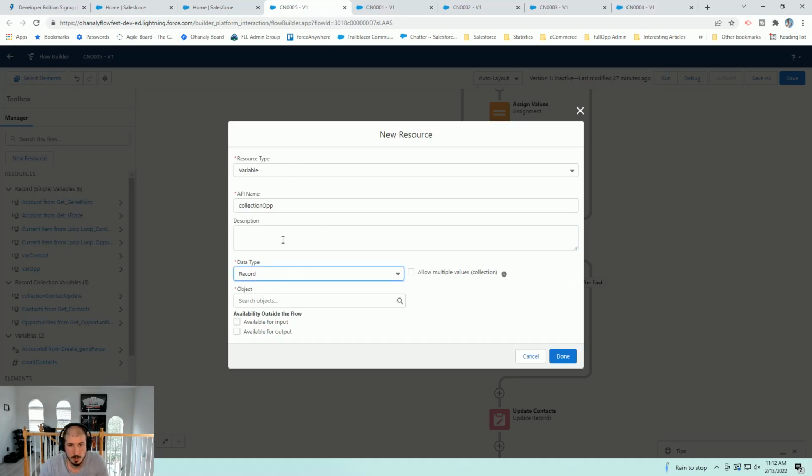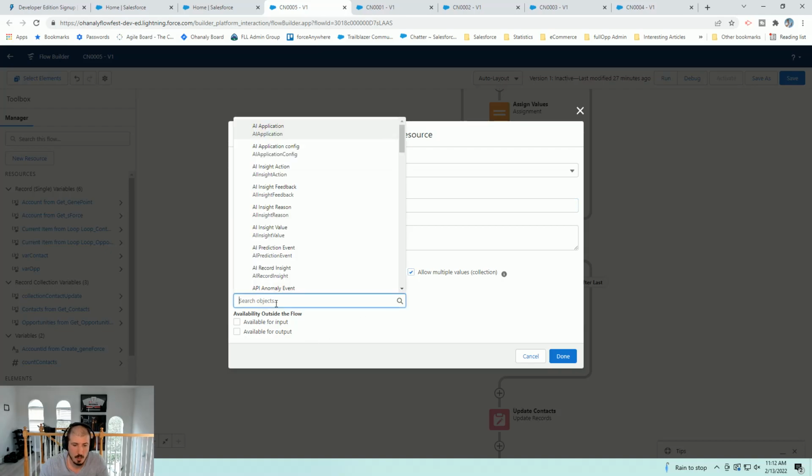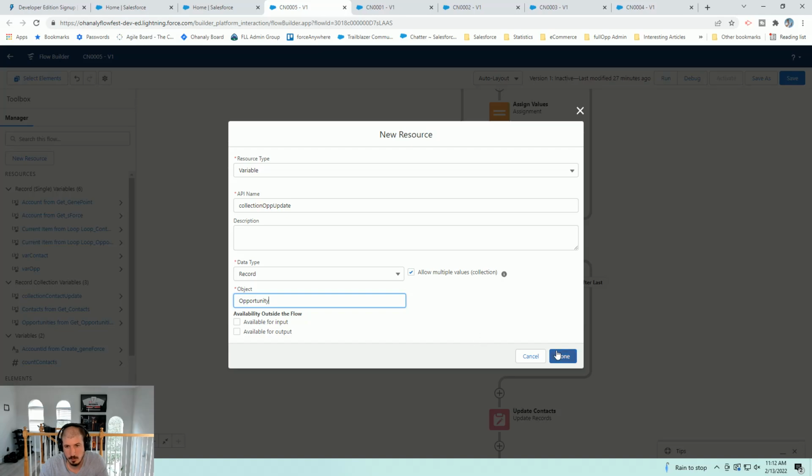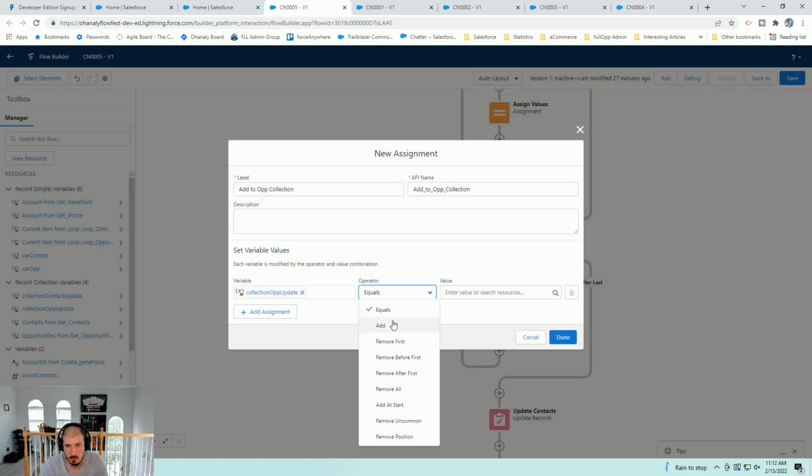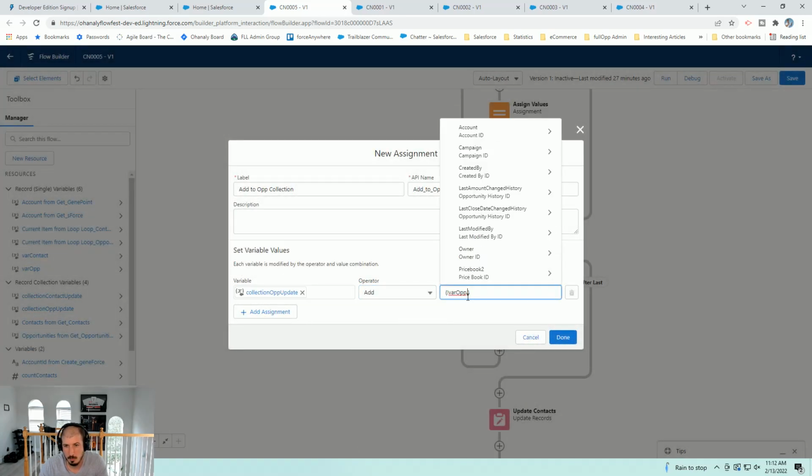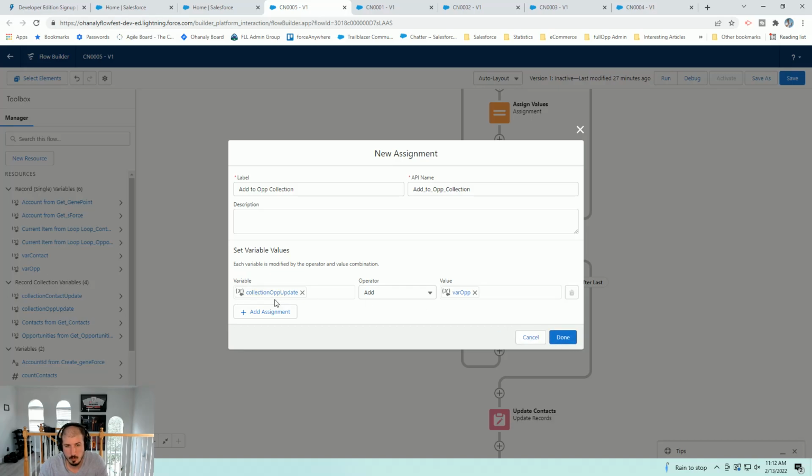And I could put, yeah, you know what, I'm going to do op update just because I'm super picky on my names. But, alright, so allow multiple values, okay, so opportunity. So then we add our var op, and then we would be good to go.